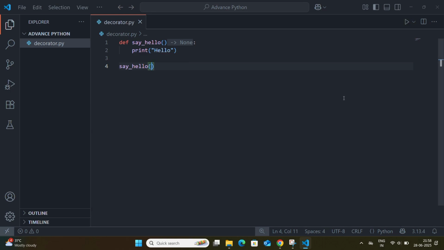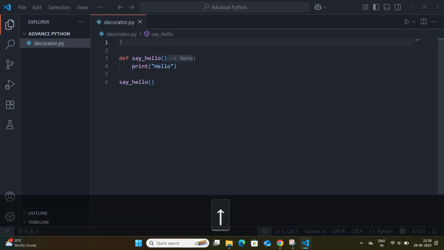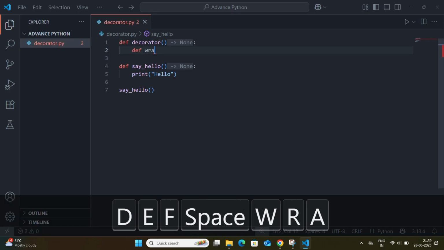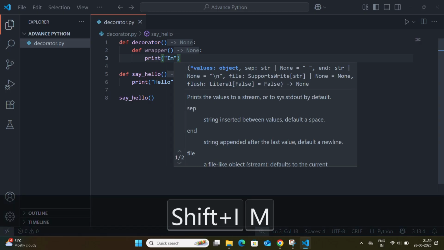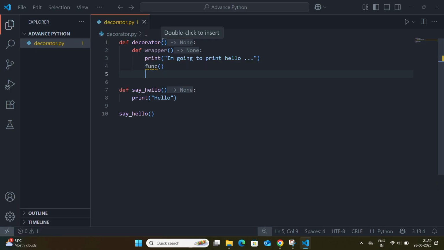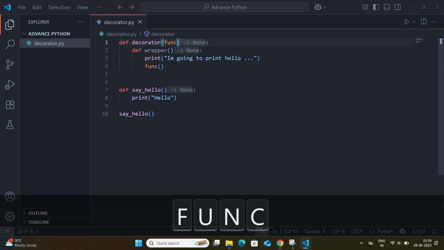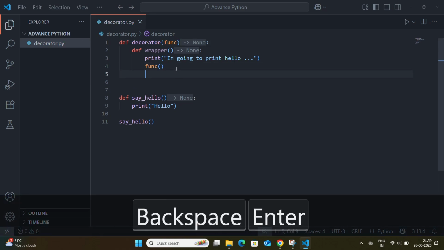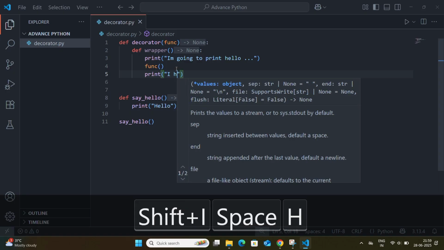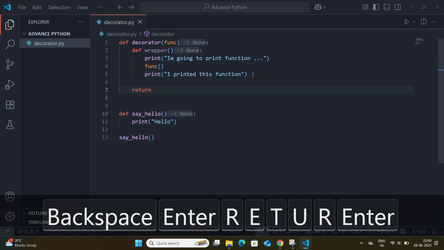Now let's enhance it. What if we want to do something before and after say_hello? Like logging or adding some formatting. That's exactly what decorators are for. Let's build one. Def decorator, def wrapper. Print, I am going to print hello. Func, and pass the func in the decorator and print, I printed this function, and return wrapper.